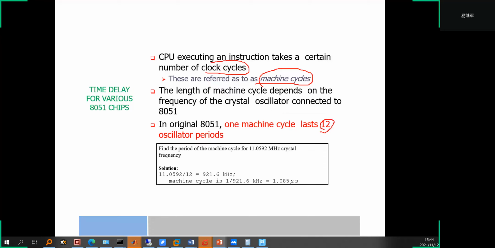See this example: find the period of a machine cycle for the crystal frequency. The crystal frequency divided by 12 gives the machine frequency. So the machine cycle we can get from here.